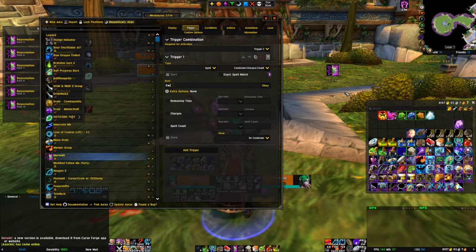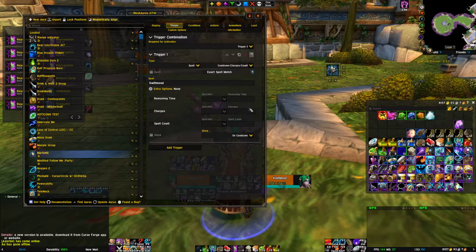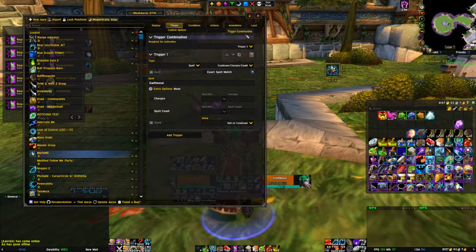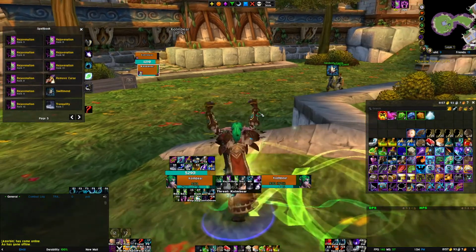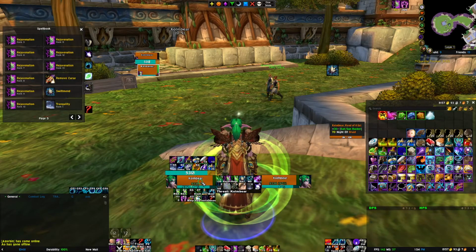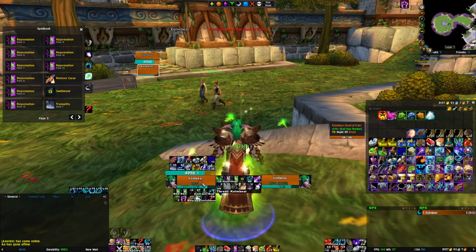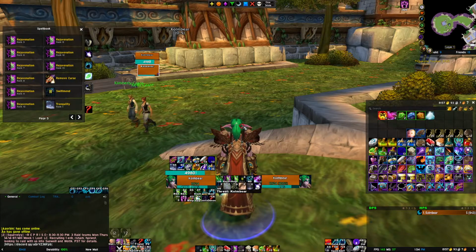So let's get over to Swiftmend. There's only one rank of the spell, so it's easy, right? So I want it to show when you can choose here. So show on cooldown, not on cooldown, or always. So you want it to be not on cooldown, right? So we're going to show it when it's not on cooldown, which means that I'm going to put on this. I have a buff. Now I can Swiftmend it off. There you go. So it shows when it's available.